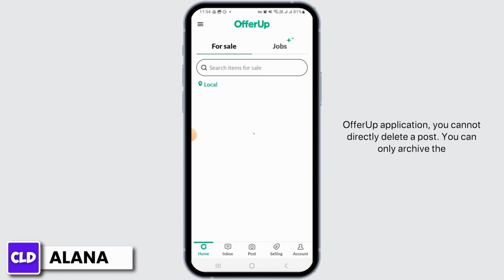Now, on the OfferUp application, you cannot directly delete a post. You can only archive the post to unlist it. It will unlist the item from the search history pages on the OfferUp site and app. To do that, just follow these simple steps.